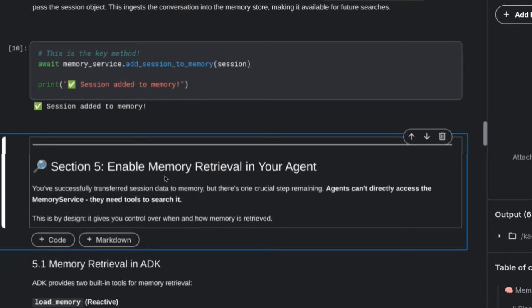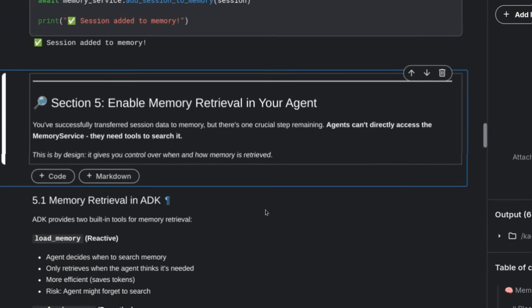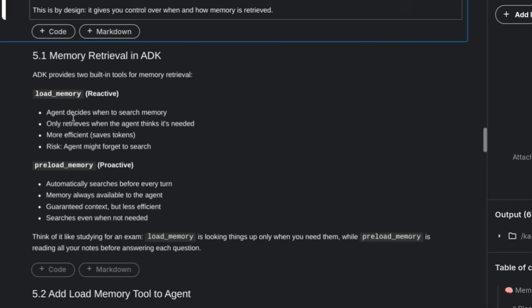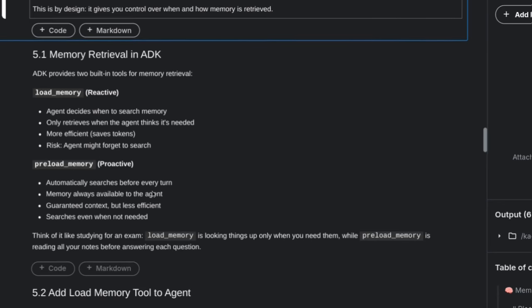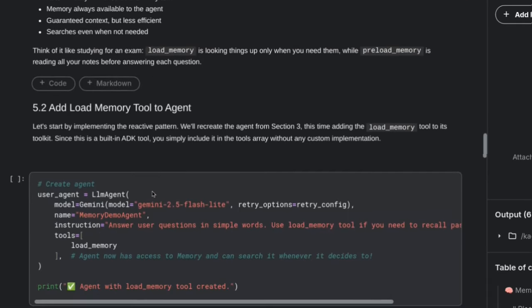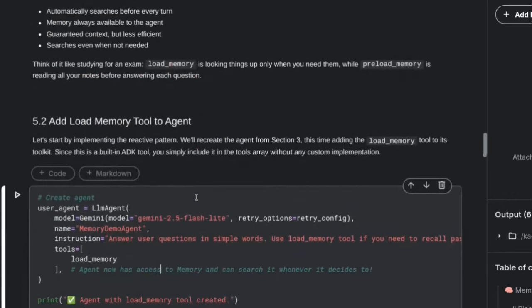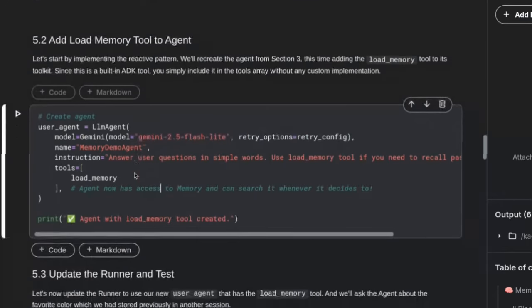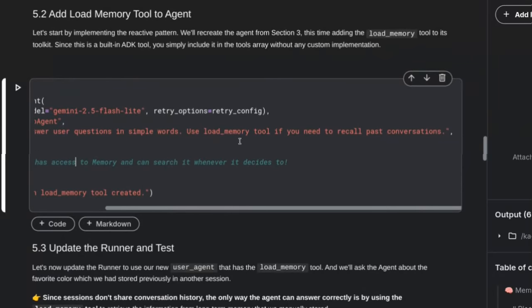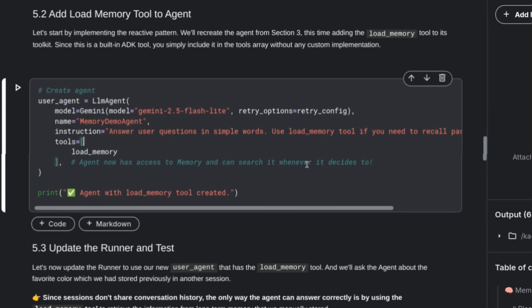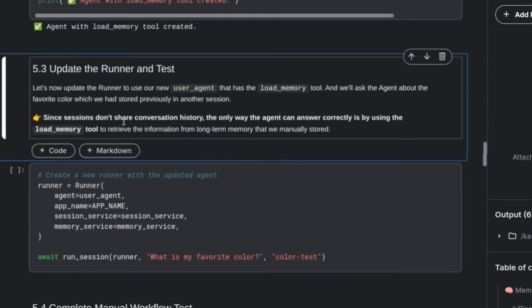Now we can enable the memory retrieval in our agent finally. And this is the load memory and preload memory. I already explained it to you earlier. And yep, we can run it. We are going to use load memory for now, so we are only going to load when needed. You can read the instructions that we provided: use the load memory tool if you need to recall past conversations, right? Great. And now we can update the runner and test.